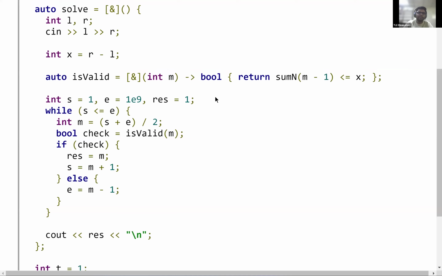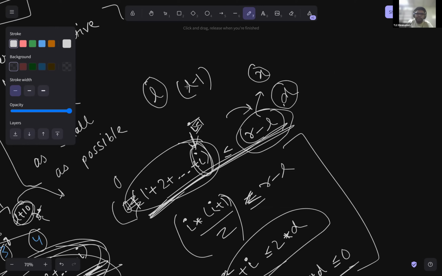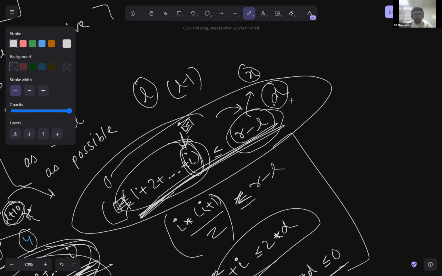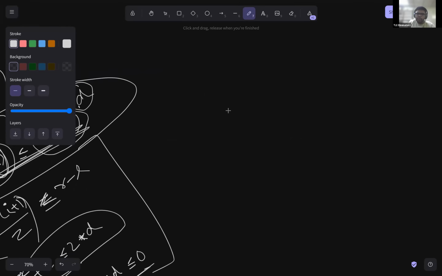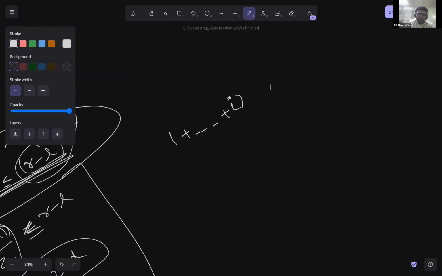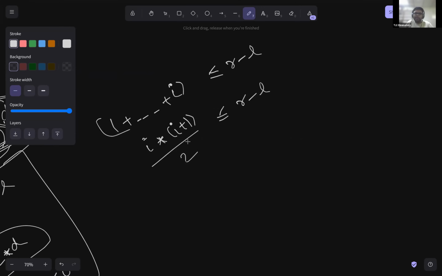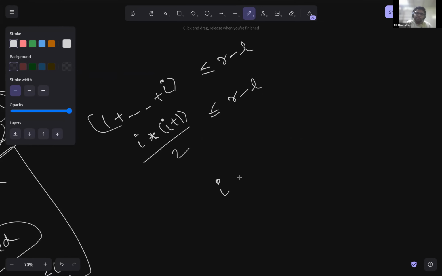Like, think in any way you want. I think since we have discussed this approach from the beginning, you can code it up this way: search for the biggest value of I such that the sum of the first I natural numbers is less than or equal to R minus L. That is, I into I plus 1 by 2 is less than or equal to R minus L. And whatever value of I you get, the answer is going to be I plus 1.